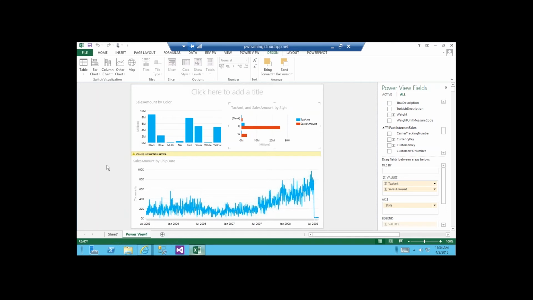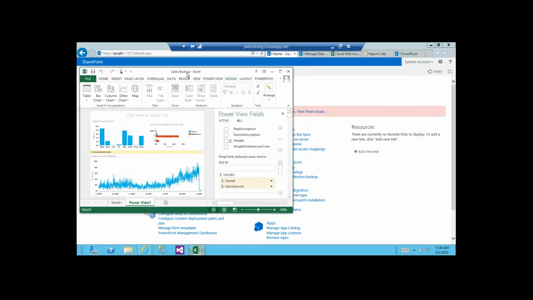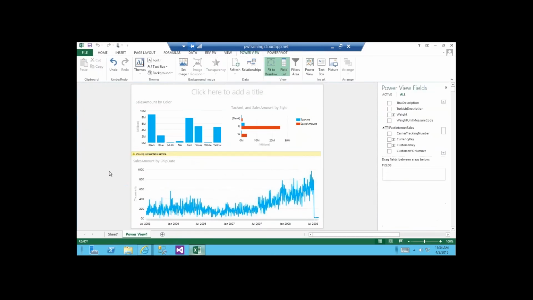Something to keep in mind here is that I actually created this Power View report right inside of my Excel workbook. So you'll see that this is all right inside of Excel, and this kind of goes to some of the fragmentation that you'll see here in just a second.